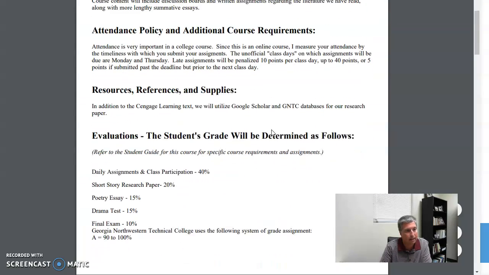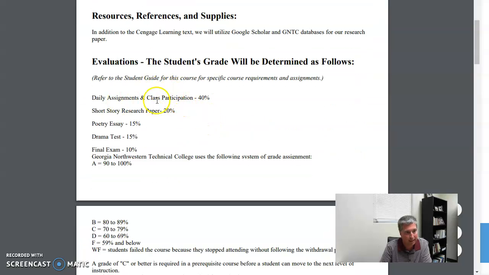Like I say, 40% of your grade are those daily assignments, the assignments and the discussion boards that I just went over. In addition, we'll have, this is actually going to change. Okay, I've changed my mind about this. I've got to change the syllabus. We'll not be writing a research paper on a short story. We'll be writing a research paper on drama. So these percentages will just switch. This will be worth 15. The drama will be worth 20. But anyway, we will be writing essays on all three: short stories, poetry, and drama.